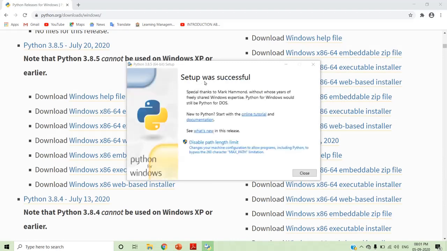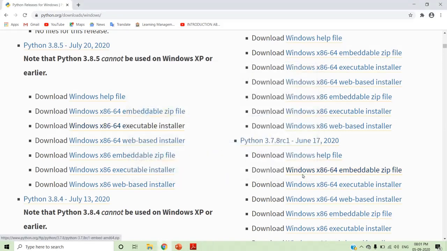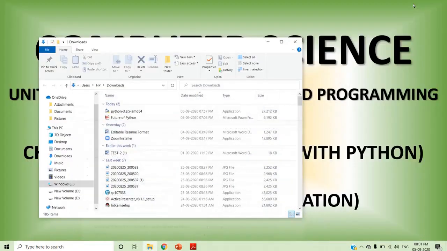Now you can see that the setup was successful. That means Python is installed successfully. Now you can click on the Close button, and the screen will be closed. For the next step, you can just minimize the screen.